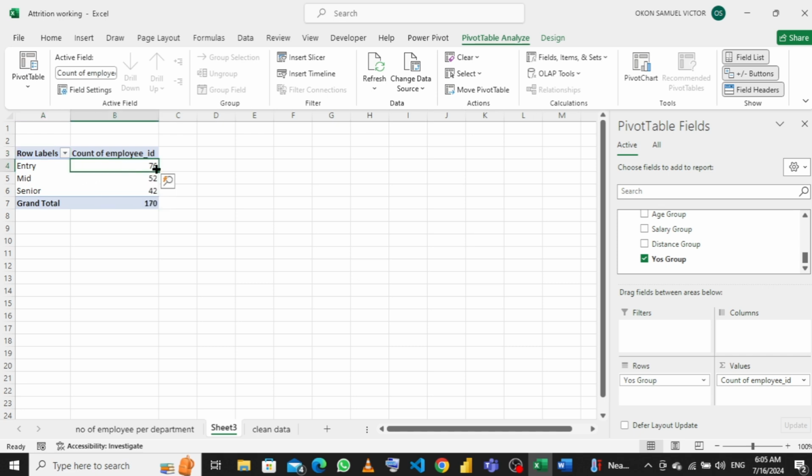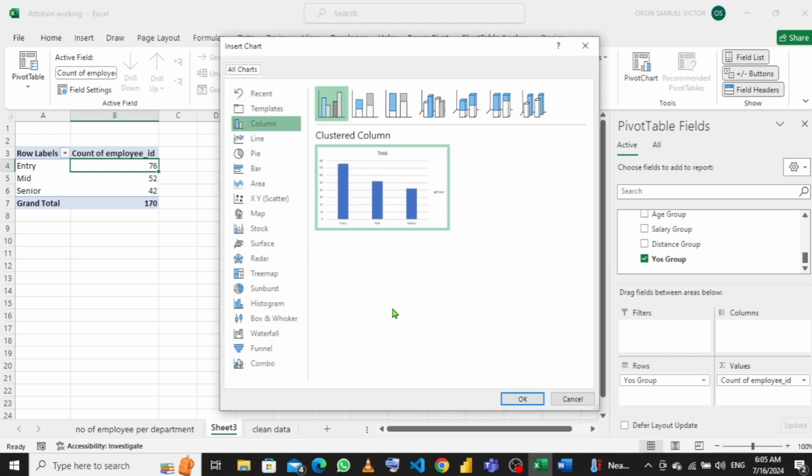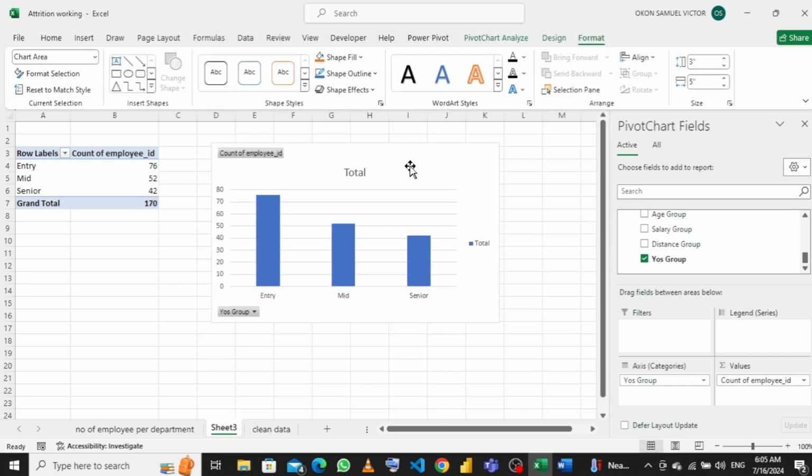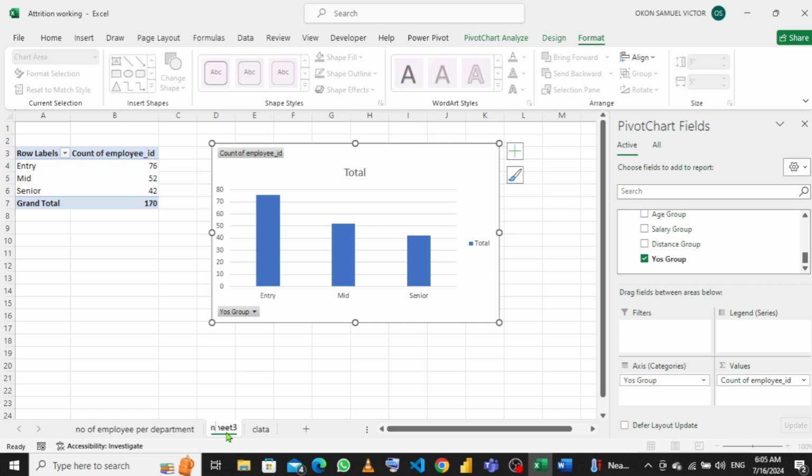So let's click here and go to the pivot table, and we're using the column charts, then we click on OK. So I'll drag this to this place. So let's rename this to number of employees per YOS group, and I hit enter.